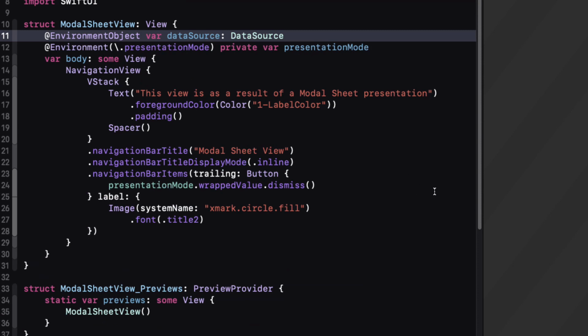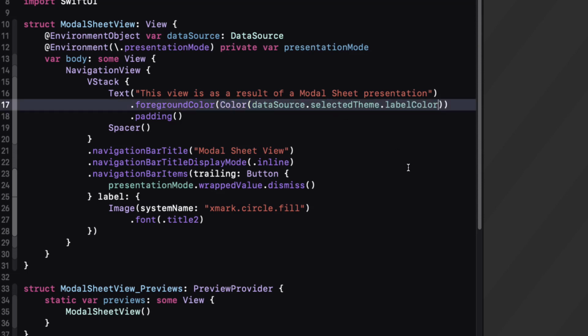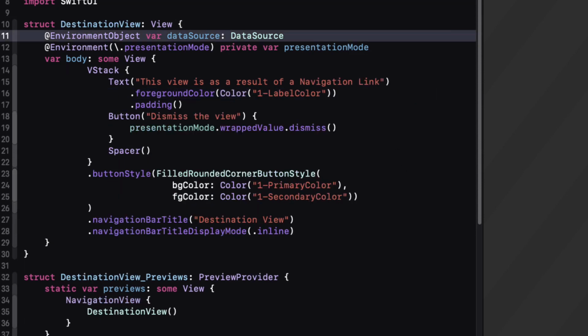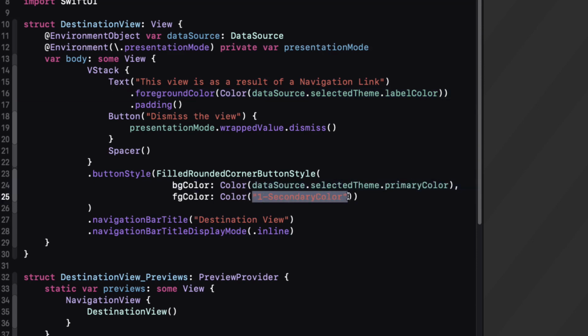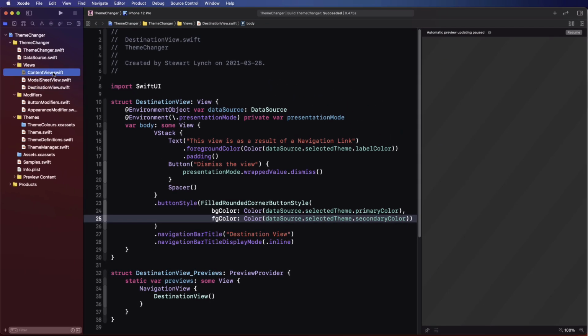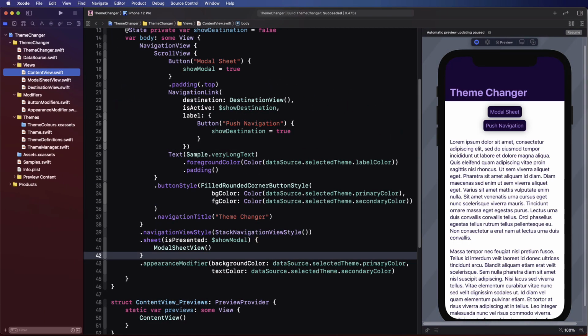Let's repeat that process for the remaining two views now. In ModalSheetView, there's only one. In DestinationView, we've got three. Let's return to ContentView now and preview. So we'll go to the live preview to test out our app.